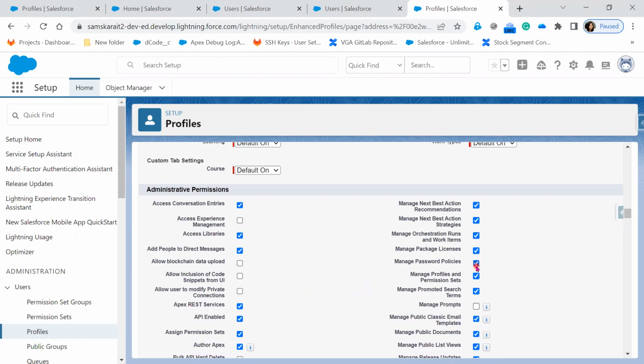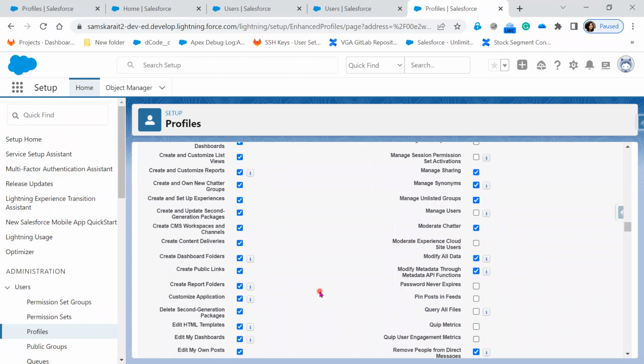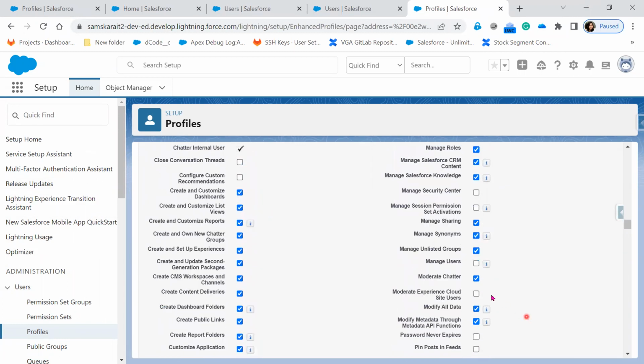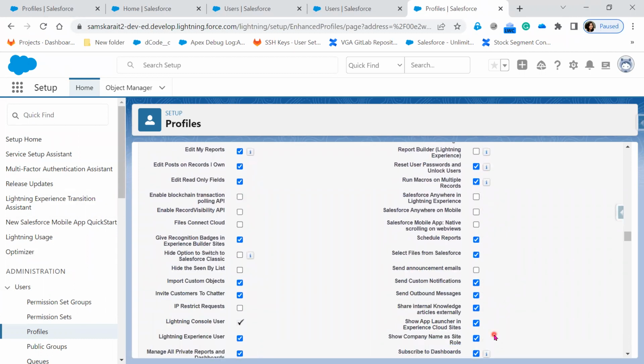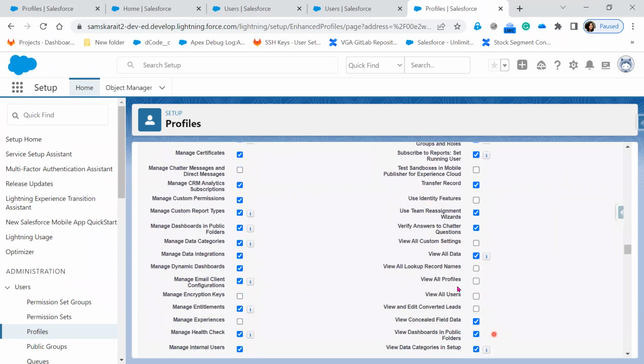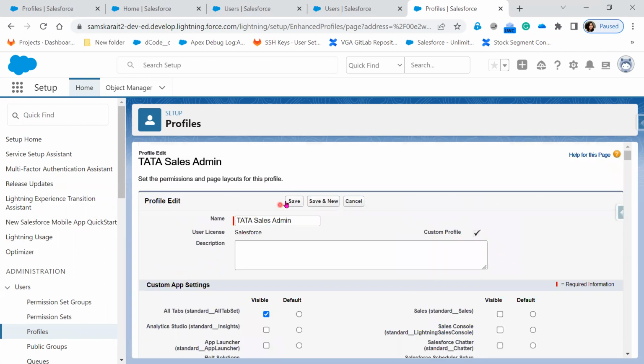And here we have password policies. If you do not want the logged-in user to see the password policies, uncheck this, and the user will not be able to see that information. Right now I have removed the access to view profile, view all users. Now I have removed it. I'll click on the save button.